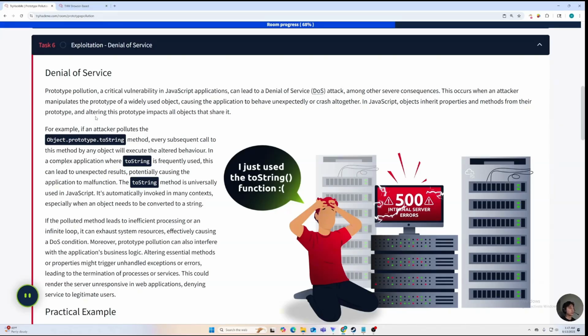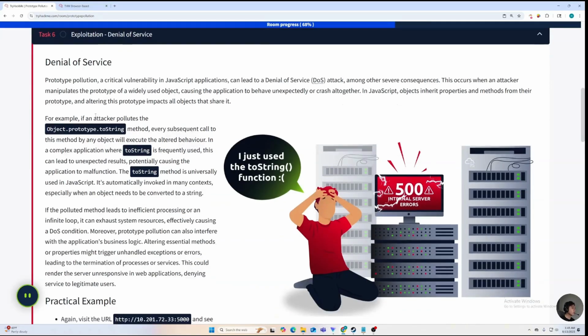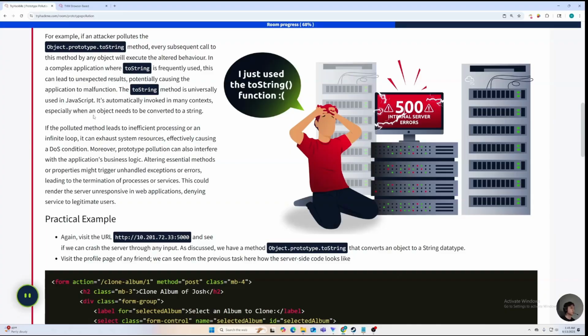For example, if an attacker pollutes the Object.prototype.toString method, every subsequent call to this method by any object will execute altered behavior. In a complex application where toString is frequently used, this can lead to unexpected results, potentially causing the application to malfunction. The toString method is universally used in JavaScript. It's automatically invoked in many contexts, especially when an object needs to be converted into a string. If the polluted method leads to inefficient processing or an infinite loop, it can exhaust the system resources, effectively causing a DoS, or denial of service, condition.